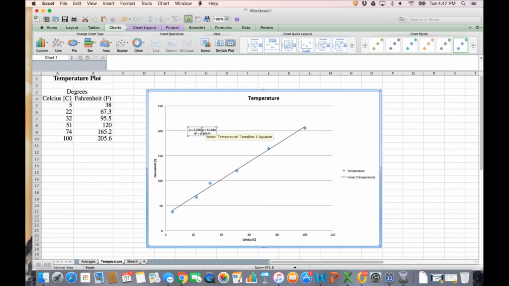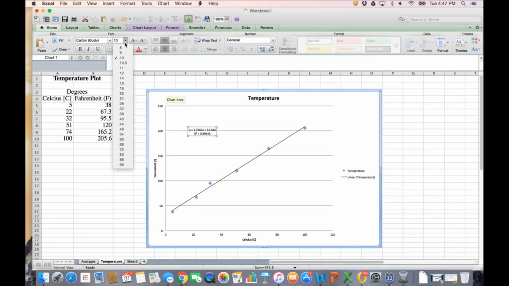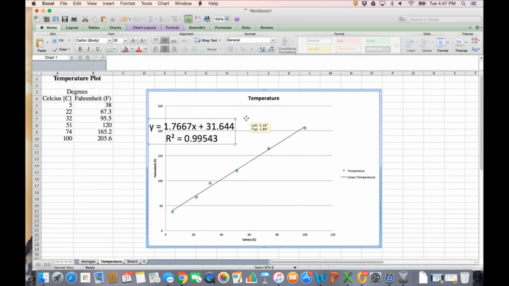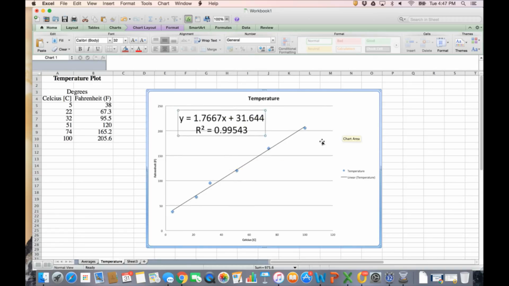So once you hit OK, you notice you now have the equation of a straight line, but it's too small. So if you click on this and go back to home and go up here, you can change the font size, make it larger so that you can see it. And this is what I expect from you, to have an R-squared value and a graph associated with temperature. And that's going to be it.